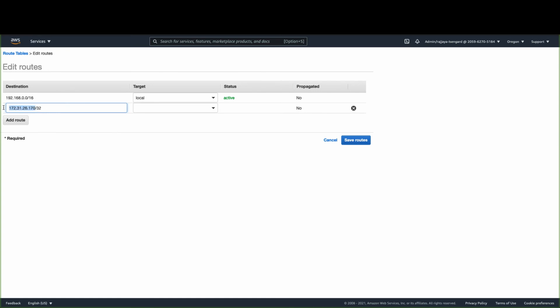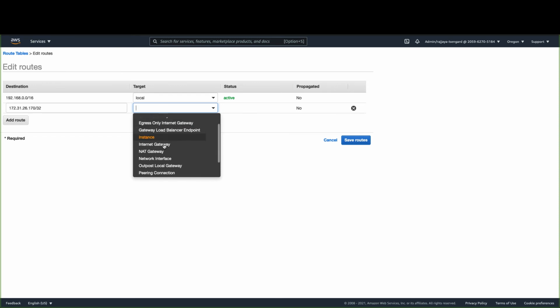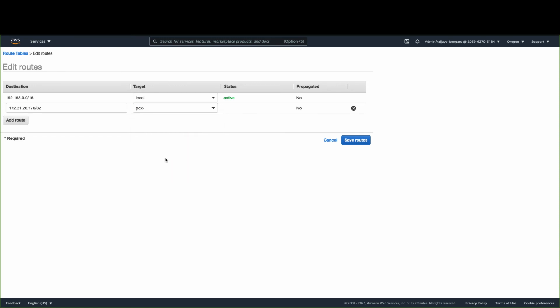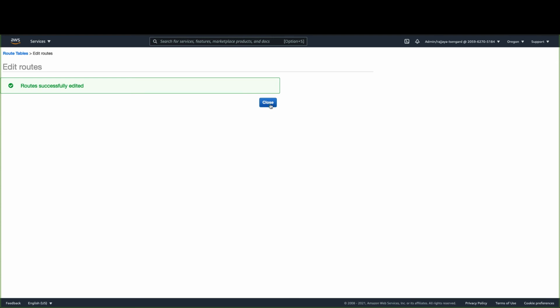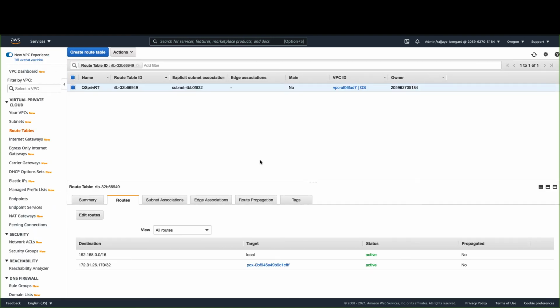This is the private IP of my RDS instance, and as target I will choose a peering connection and select the peering connection that we just created. I will click on save routes. Similarly, I'll have to update the route table rule in the North Virginia region's VPC.